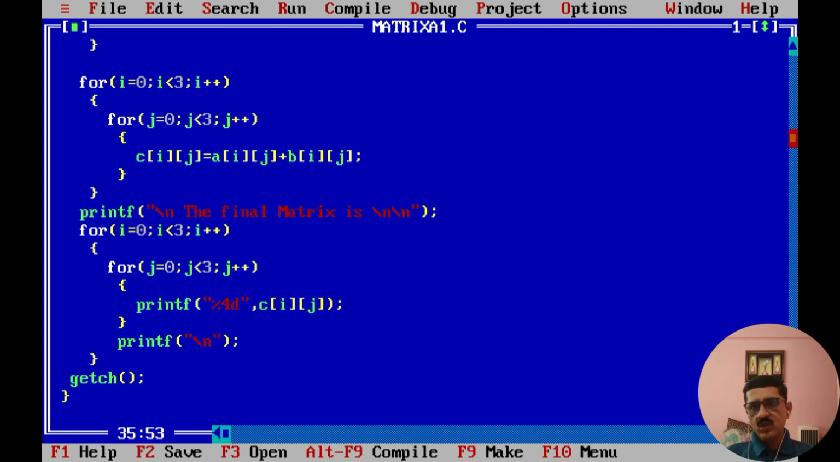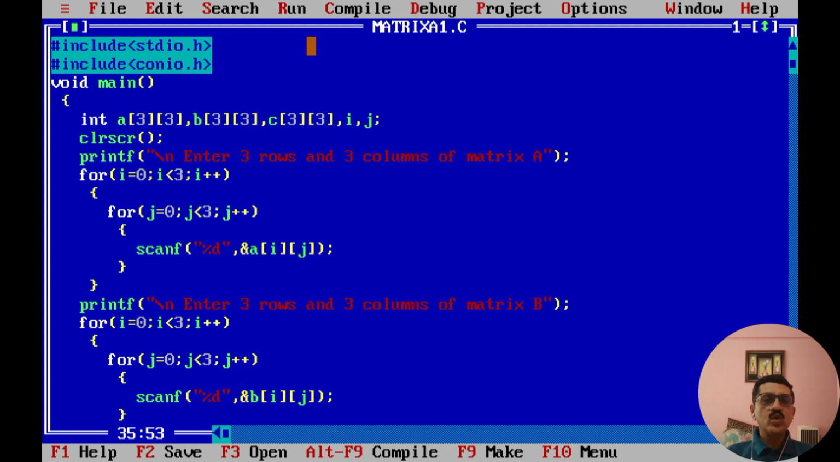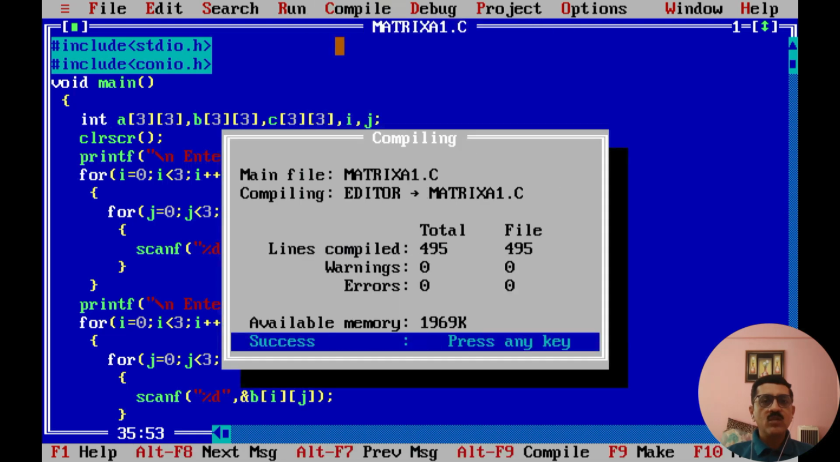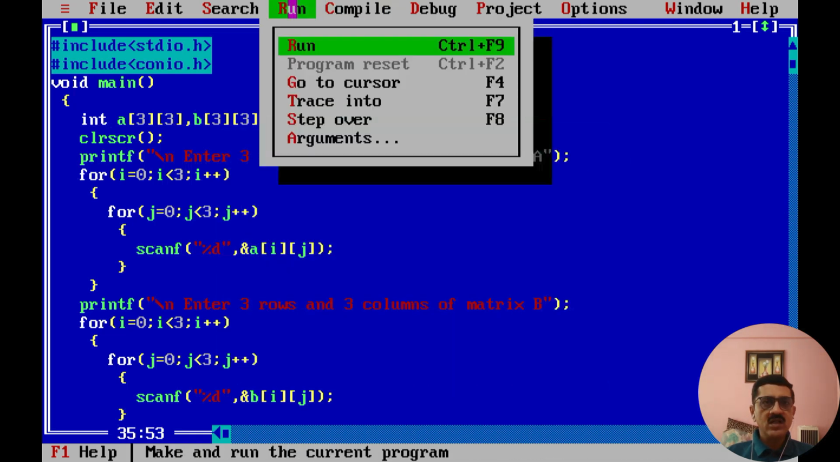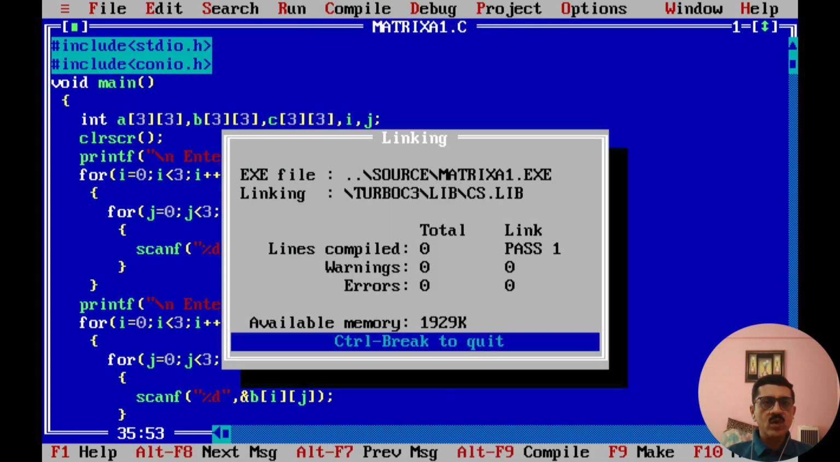I hope everybody knows how the program works. I want to show how it is to be executed. First, always remember: first type the program, then save it. I have already saved it, and then compile it. So I am now compiling the program. No errors are there. Now I am executing the program. So run.